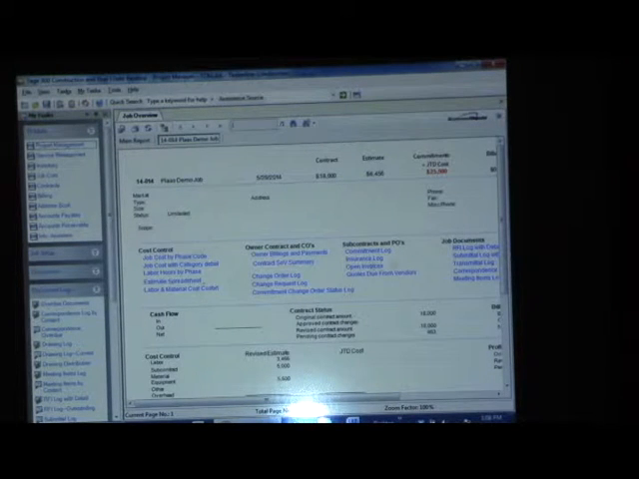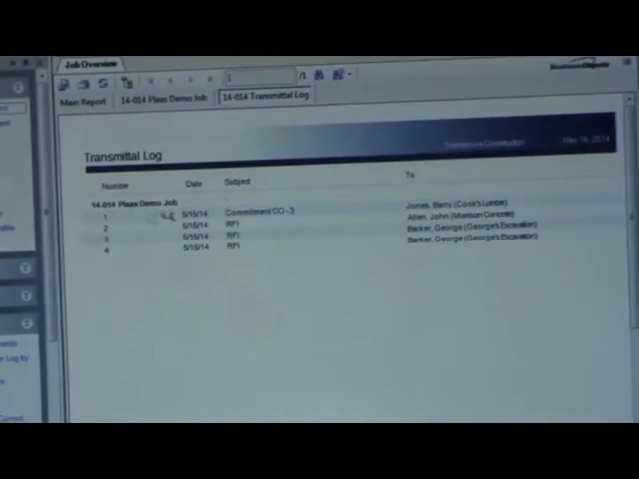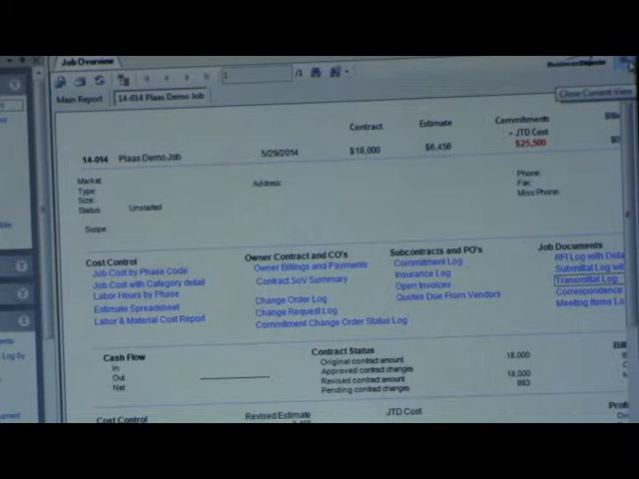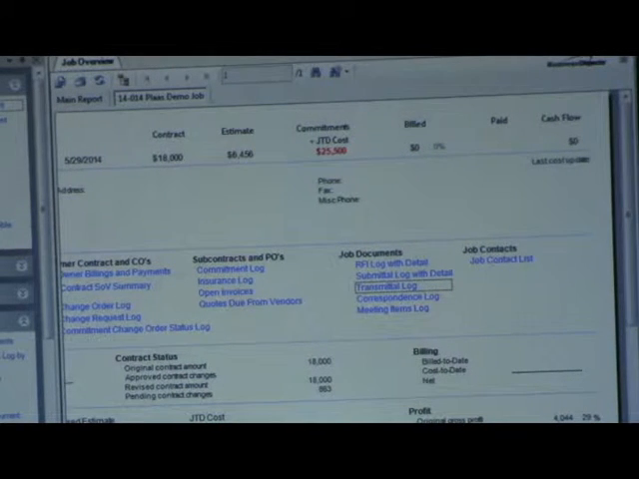So same thing, that transmittal log, if we keep hitting the transmittal button every time we send something, it's just building us a nice little history of here's what we sent and who we sent it to. And then there's also more complex reports, you know, that if you want to say, show me everything I sent to John Allen on job 14014, it can do it by person or, you know, filter it certain ways. Are you guys dealing with submittals? Okay.